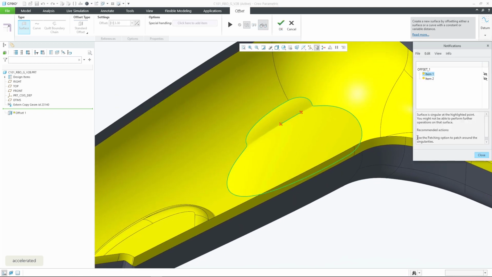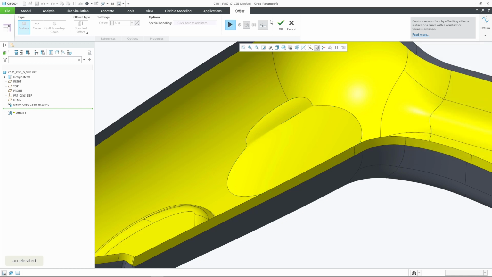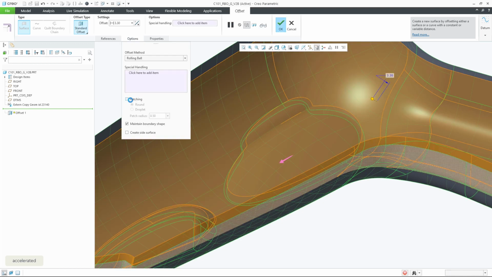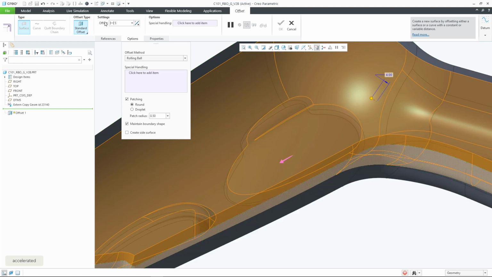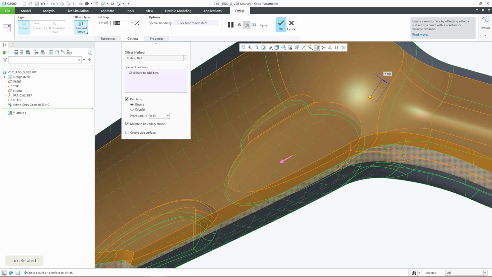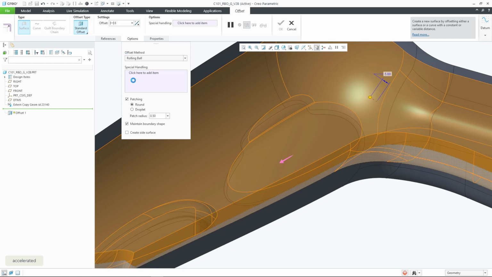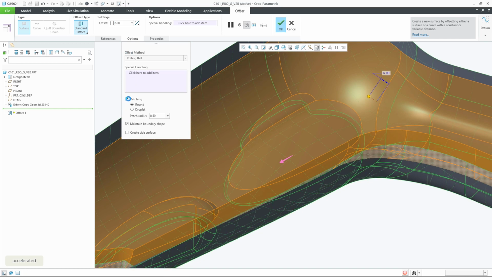Note that feature preview is automatically turned off upon switching to improve interaction performance. You can use the round patching option to patch around the singularities. As the offset values further increase, the singularities might gradually move out, and it can happen, as in this case, that they even disappear. In that case, patching could be turned off again.